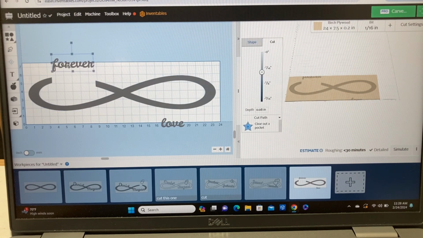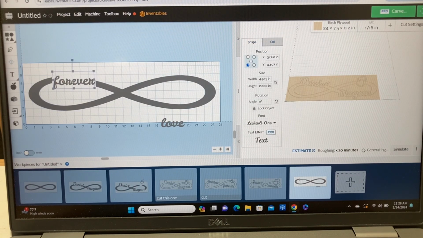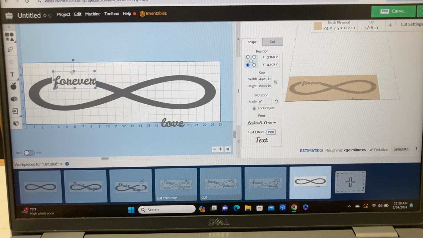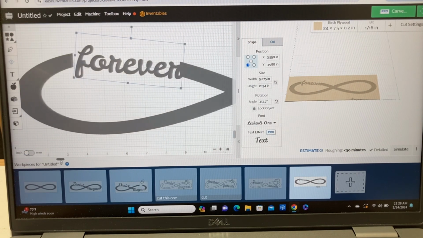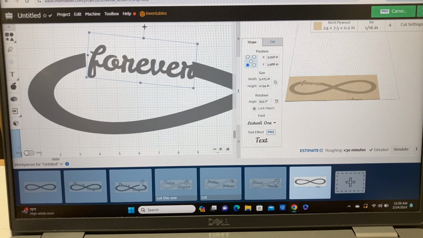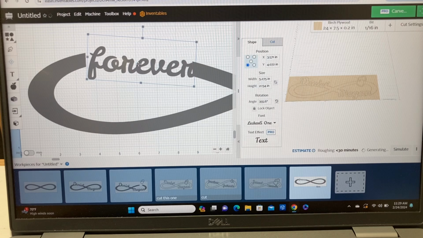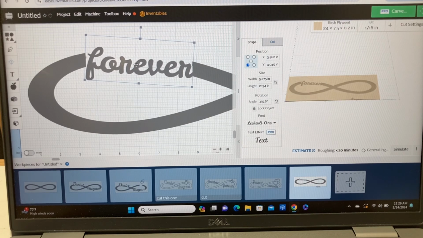Now I can actually take the word forever and fit it down into this space. I'm going to make it a little bit bigger. I'm going to rotate it. And I'm going to slide it in there just the way that I want it. Now I'm going to zoom in a little bit closer so we can see this better. And this just takes adjusting it left and right, up and down, until you get the look that you want.